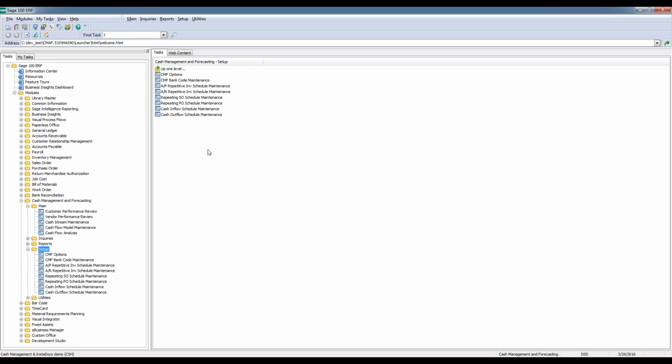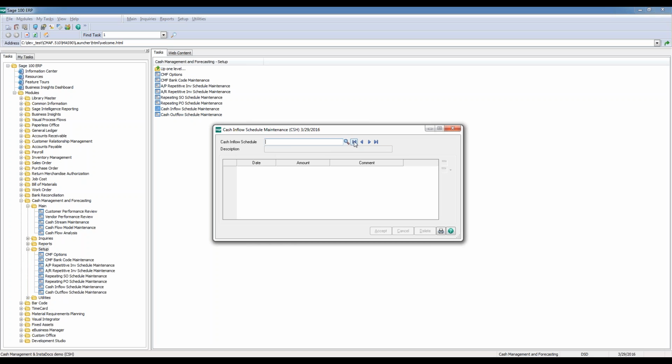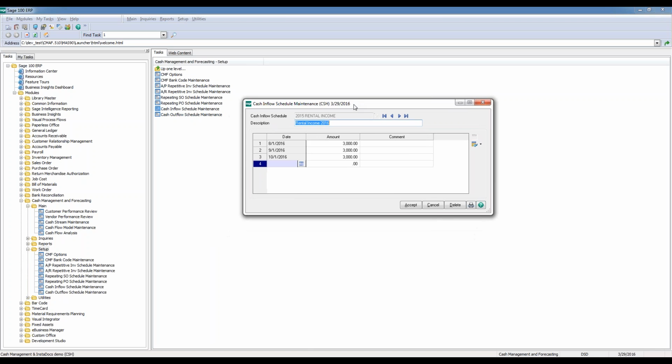On the setup menu, I have what's called cash inflow schedule and outflow schedule maintenance. Inflow obviously is money that's coming in, such as investments or other income. So here I have an inflow schedule called 2015 rental income, which should be 2016 because that's the dates here. So what I'm doing is I'm setting up a schedule. You can do the same thing for an outflow, let's say for payroll, where you can say on these dates, this amount of cash is either coming in or coming out.